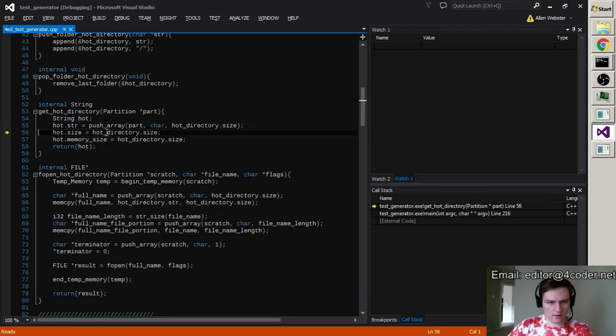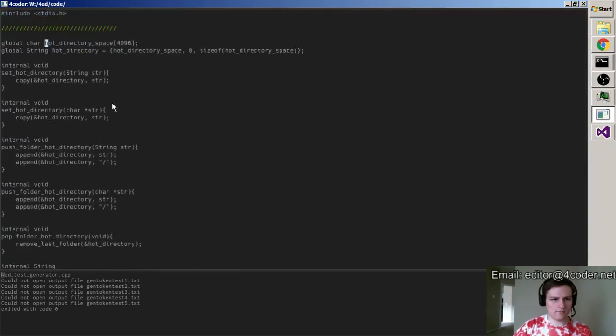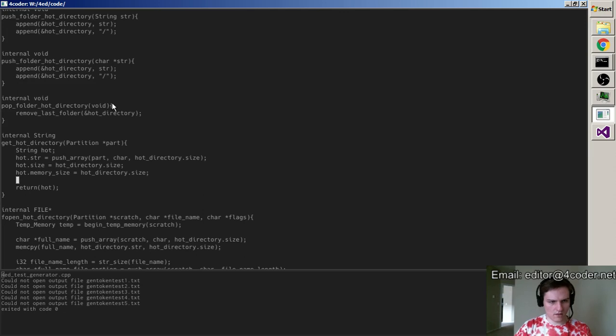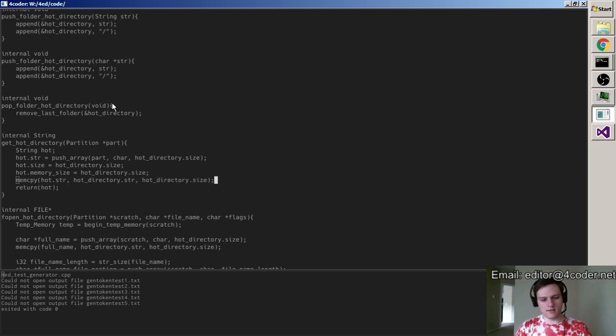Directory size 11. No memcpy, that's the problem. Alright, we want to go to get hot directory. We're memcpy into the hot string from the hot directory string at the size of hot directory size. Boom.